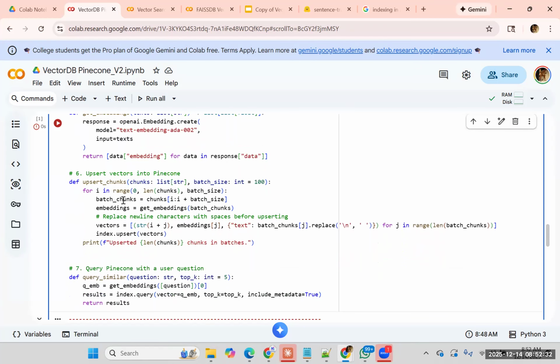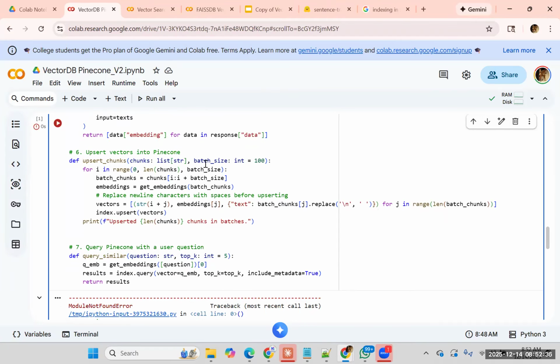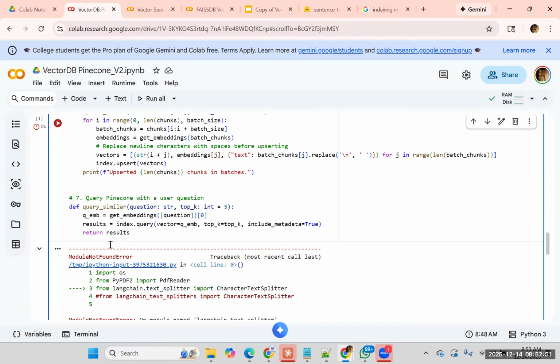And once I get the embeddings, I will upsert or insert them into the index. This is all boilerplate code: just how you are reading your documents, splitting them into chunks, generating embeddings, and then writing them into the vector database.